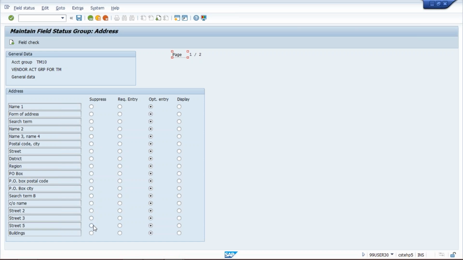If you don't want street 3 and street 5 to appear over there, then apply a check mark here on suppressed. This is called a radio button. So click here on this. Once we click here, whenever we create a vendor master, these two fields will not appear. During creation of vendor master, the street 3 and street 5 fields will not appear. So this is how we are going to have control.